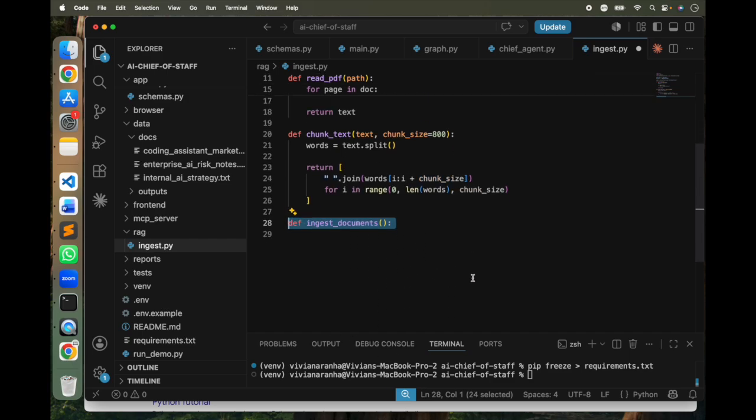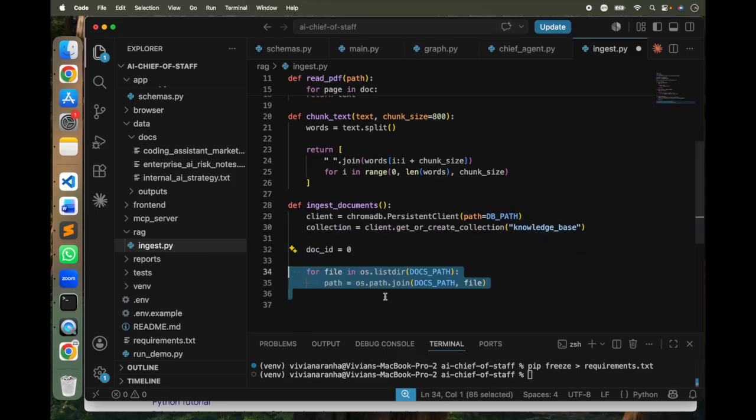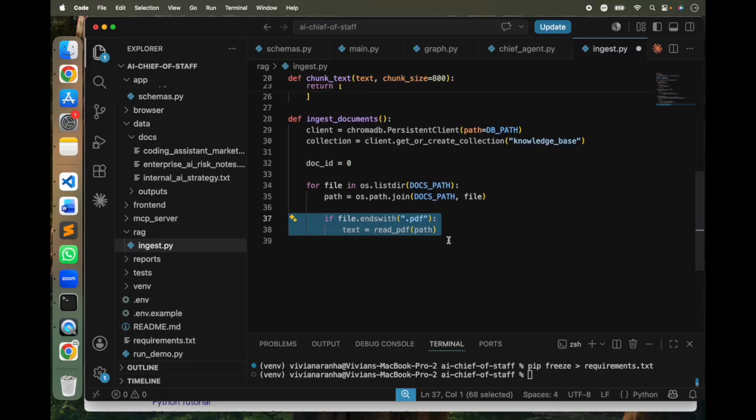Next, I'm going to create the ingest documents function. This is the function that actually ingests the documents by first getting the persistent client, then get or create the collection. It will create doc ID equal to 0, so we start with 0 for the IDs, and then for each and every document that we have, we check if it ends with PDF.